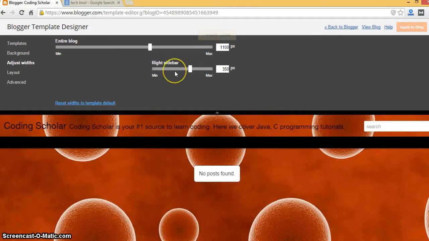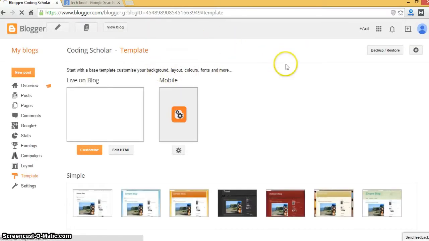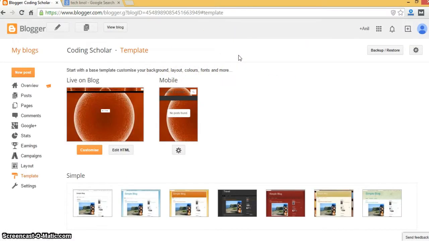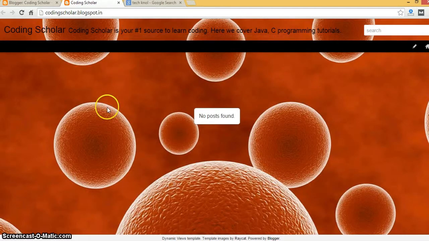Template applied. Click on back to blogger. At any point, if you want to view how your blog looks, click on view blog on top of the blogger. See, the template got applied to this blog. As we don't have any posts yet, this is how it looks.